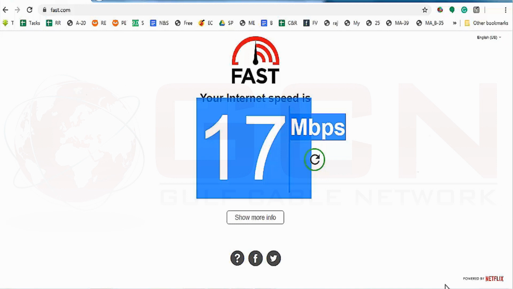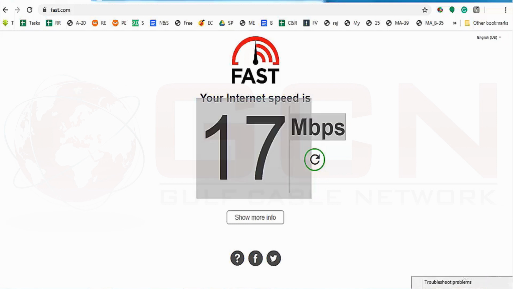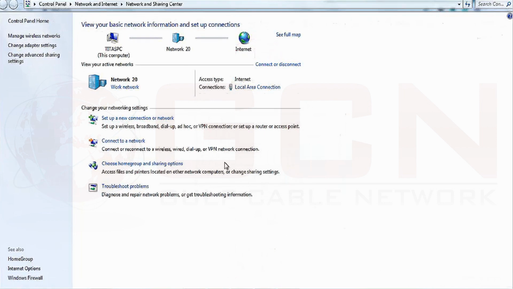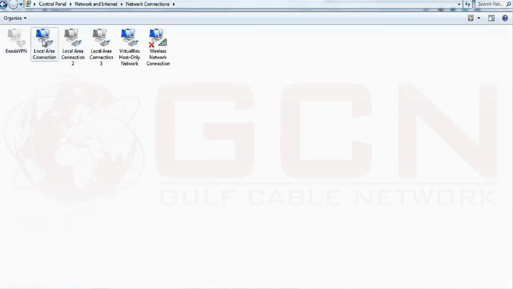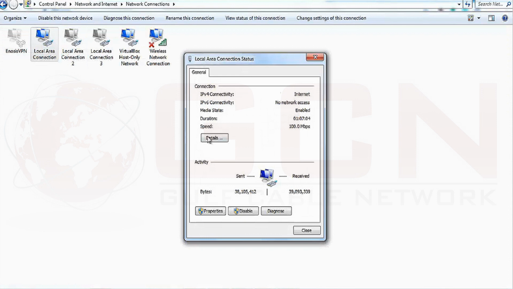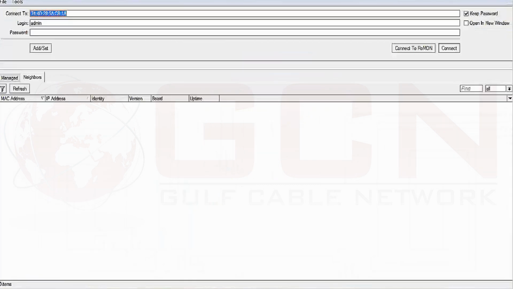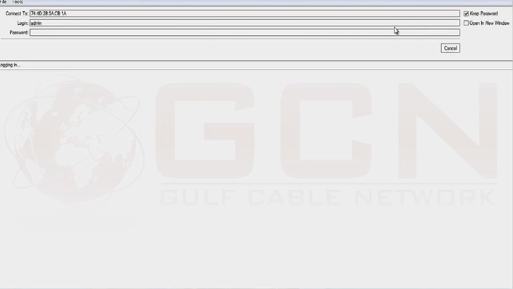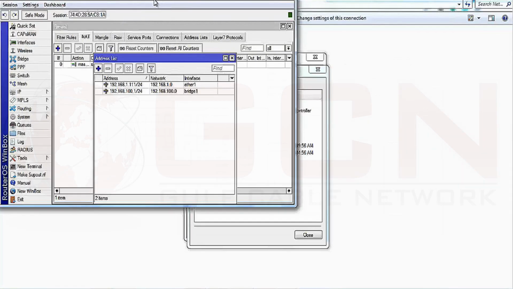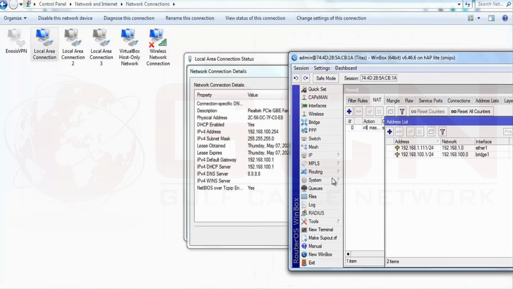First of all, you should know this laptop's IP address, right? If we go to the laptop's adapter settings, status, details, this laptop's IP address is 192.168.100.254, right? So if you want to manage the bandwidth of this laptop, first of all you should go to the MikroTik router. Then you can manage bandwidth using queue.